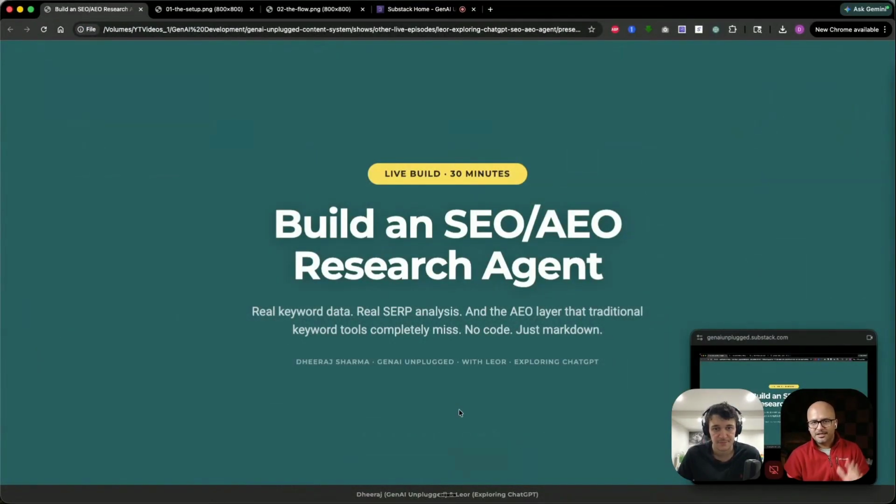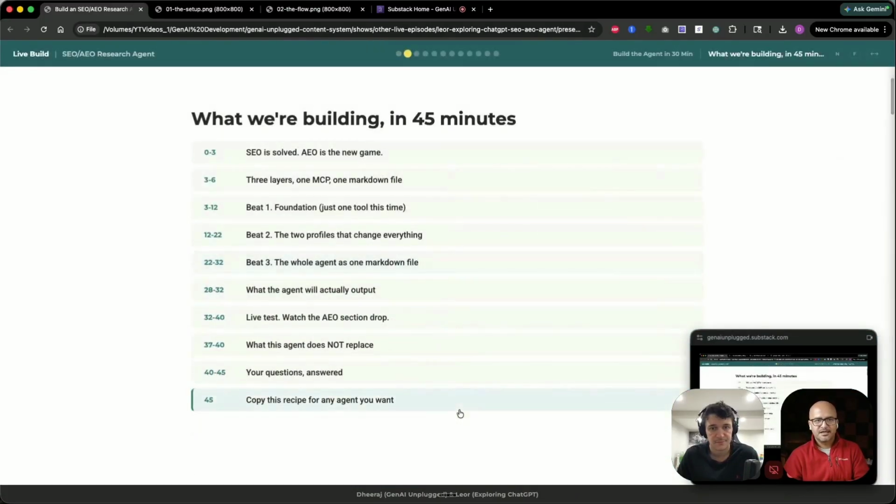Perfect. Again, building an SEO, AEO research agent. It sounds like a lot, but I'll be quick and effective. SEO is solved, AEO is the new game. Then there are 3 layers. I'm going to show a diagram and then talk about the blueprint that you can replicate to build other agents. This could become your foundational agent architecture. Some things will change as I walk through the overall blueprint. Around the 30th minute, we'll get into a deep dive of the agent, and then we are going to run the demo of it in Claude Cowork.